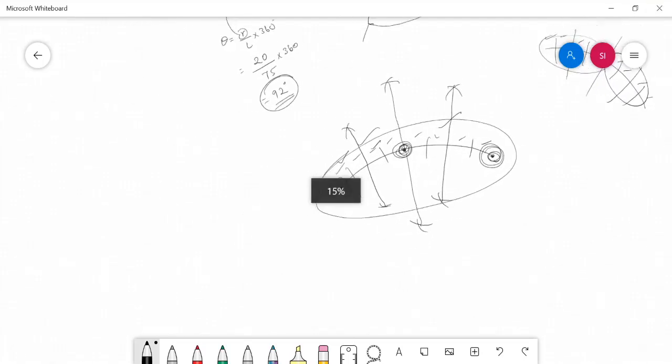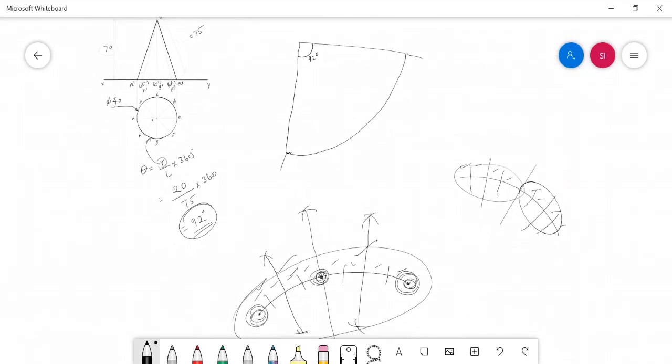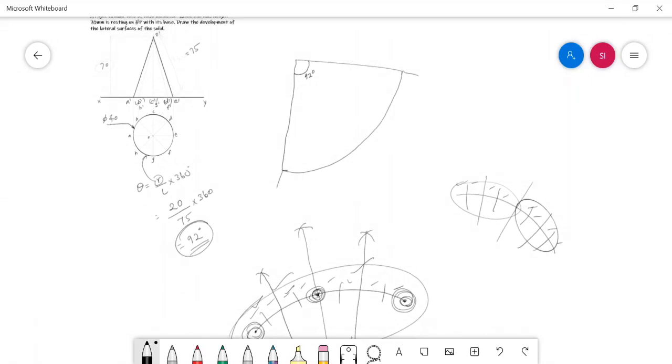In this way, you can split the entire arc into eight equal parts, but do this splitting work with a very, very mild pencil, then only the development will look better. Okay, try these works with your proper tools on paper. Thank you.